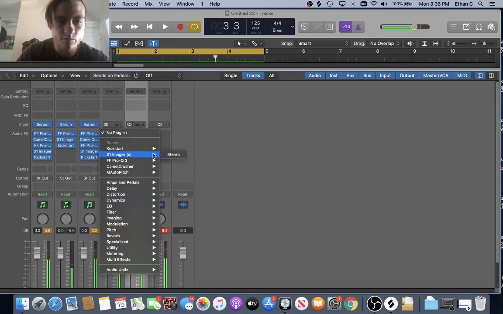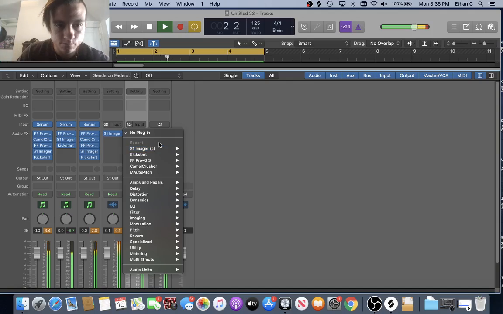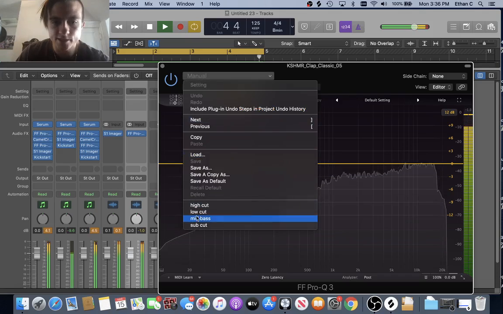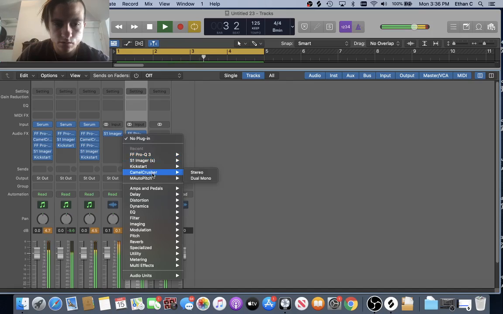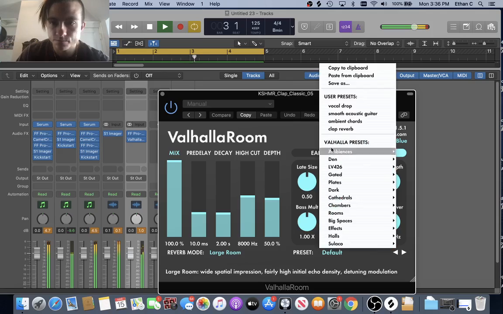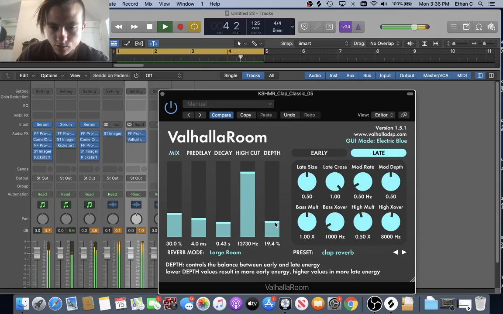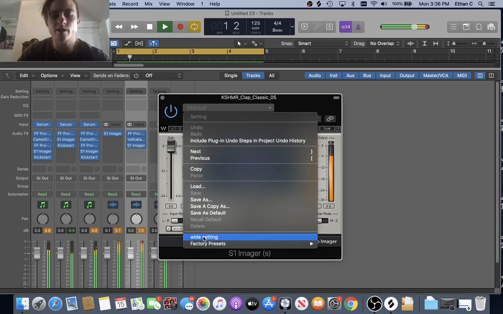For the kick, I'm just going to make sure the kick's mono here. Process the clap here. Put some reverb on. Widen the clap as well.